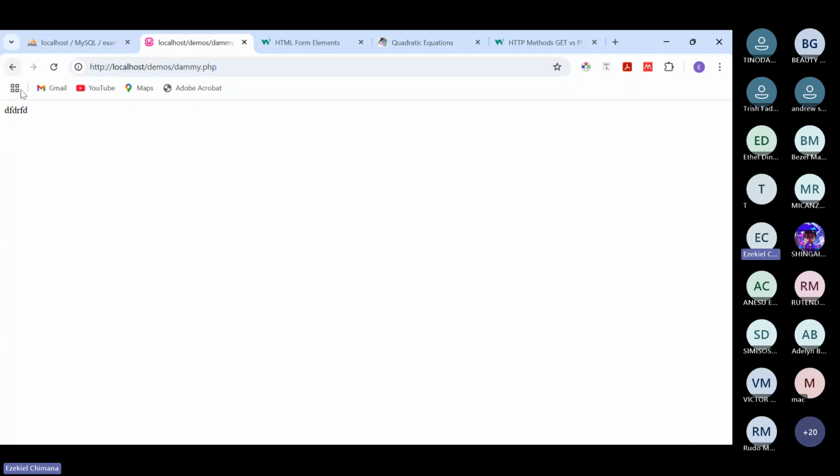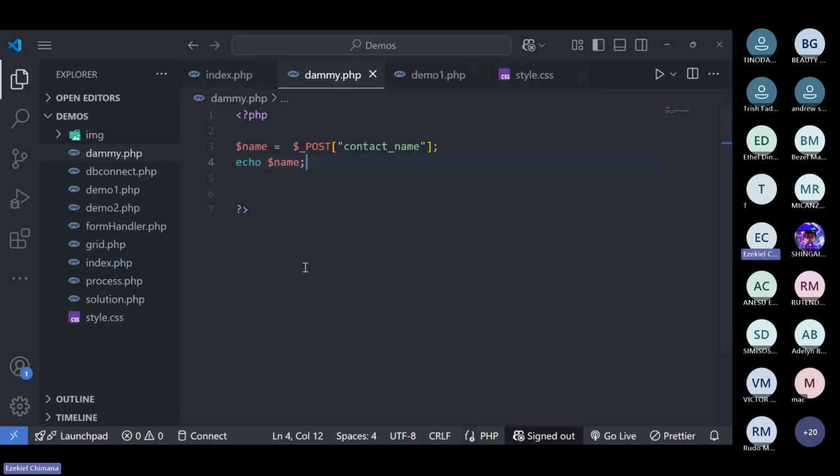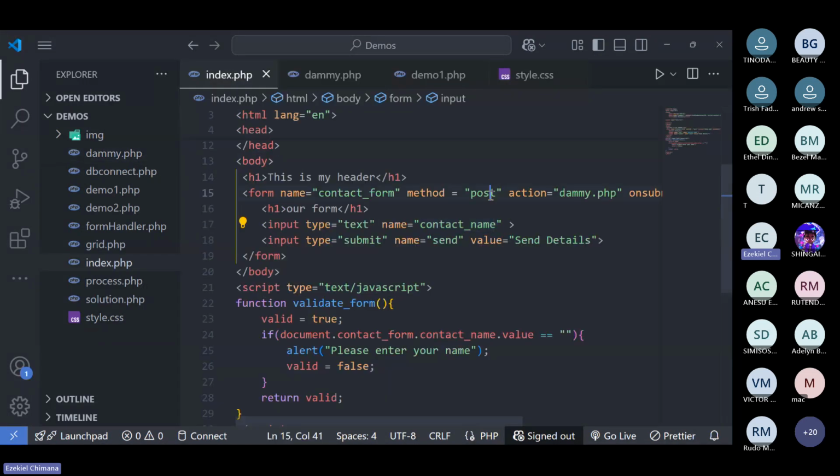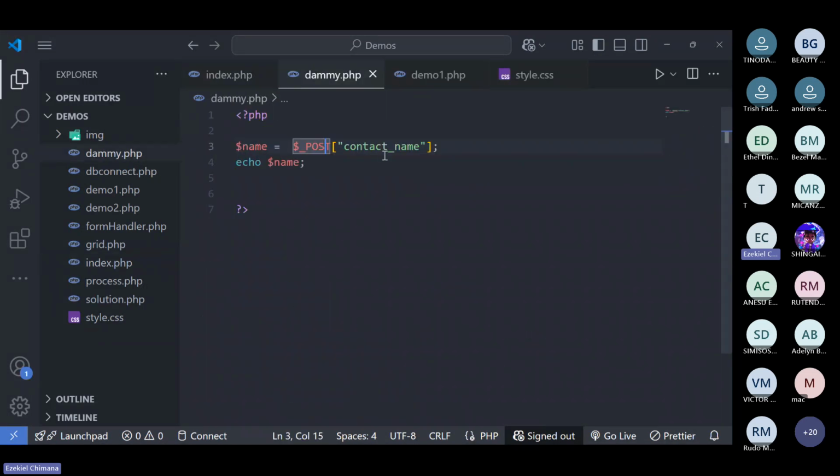So how have I managed to grab the input and display it? I grab it using this super global. I'm submitting using the POST method, so here I target POST and put the name of the field that I want to get the details of, and then I echo it out. Boom, there's a lot of things that you can do.